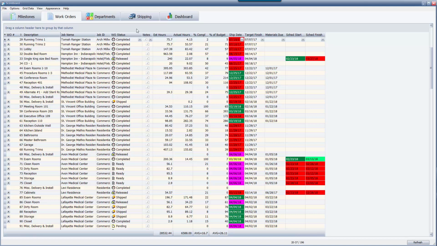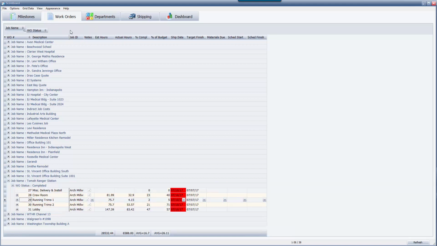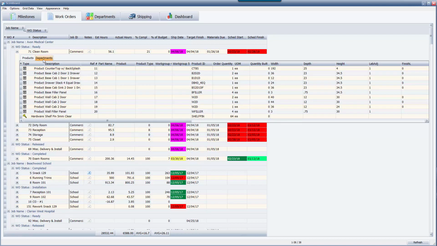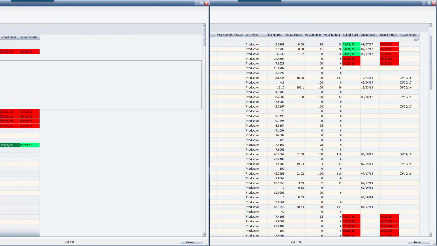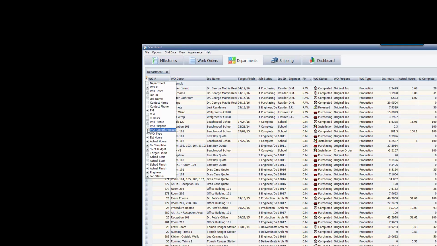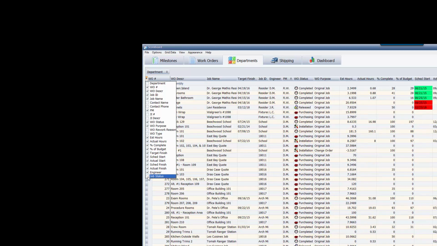For example, if you want to group work orders by job, and within job by work order status, drag the job name column to the top, and then drag the work order status column to the top. You can see a work order's products and department routings by expanding a work order row. The Department tab shows you work order department routing information. For all grids, choose the columns to display as well as what sequence to display them. Scoreboard remembers hidden and displayed columns and their sequence between sessions.